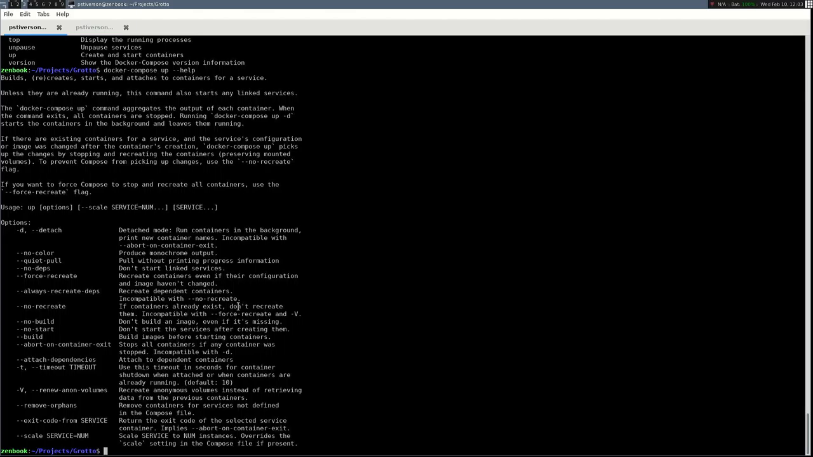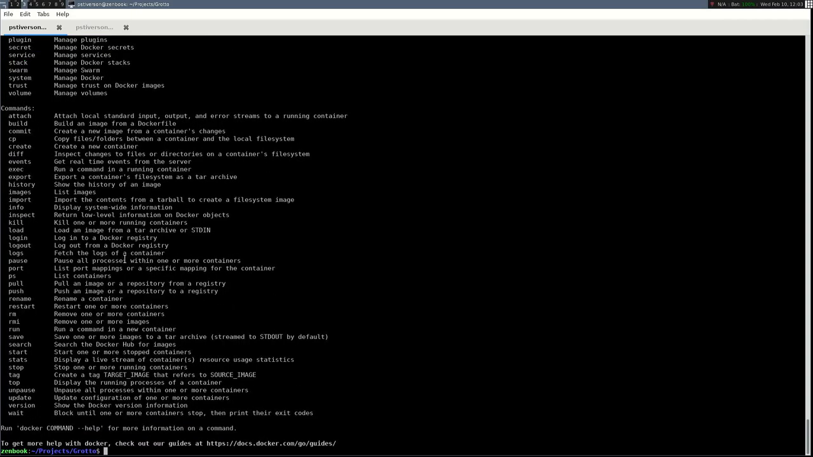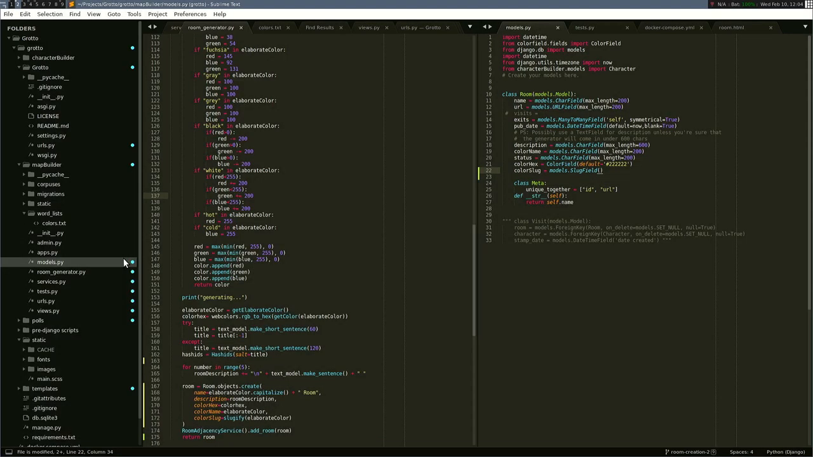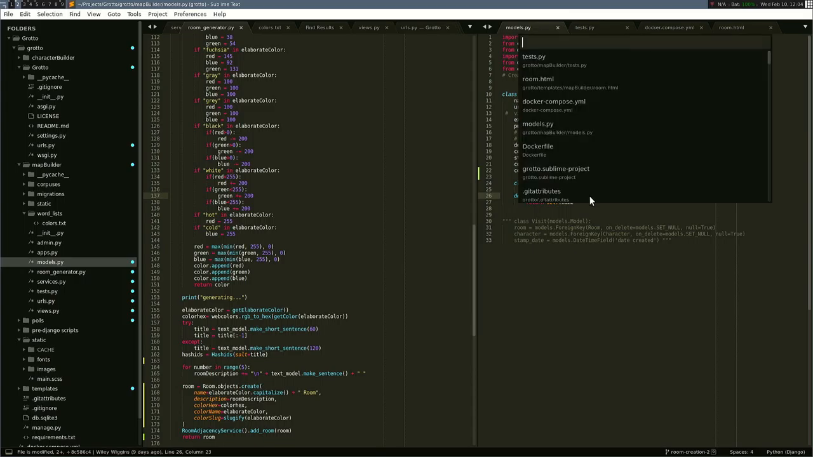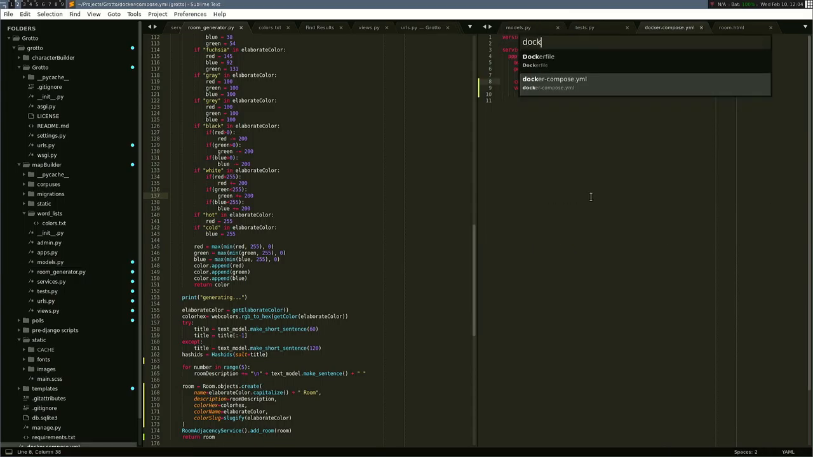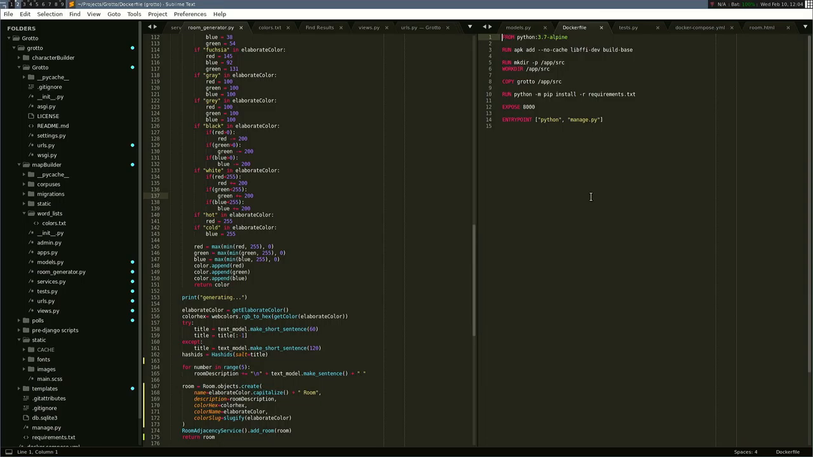But I can almost certainly do it with Docker itself. Help. I want to do a run. Run a command in a new container. That's going to get nasty because I got to rebuild stuff. Oh man, hang on, let me check my Docker compose here. Docker file. Oh man, I kind of hosed myself on this.